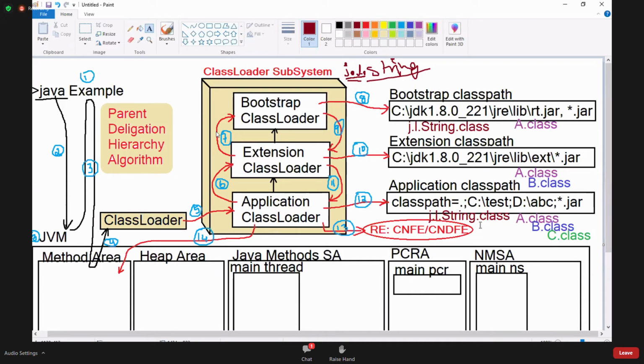Everyone understand? Now I want to ask you a question. I have given you the knowledge, and now I expect you to answer my question. Question number one. Why is the parent delegation hierarchy algorithm implemented for class searching? Why did Sun Microsystems not design it to load the class directly from the application class path?